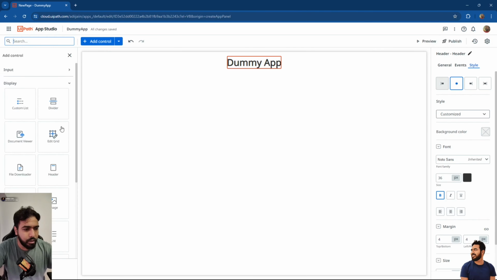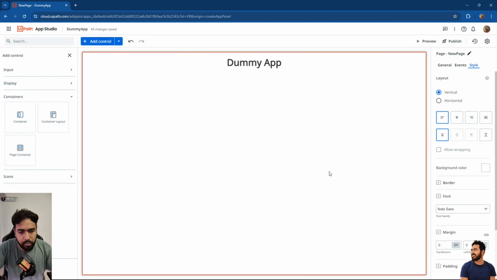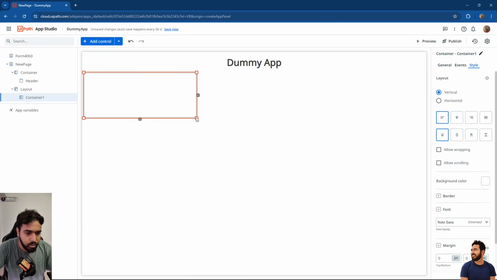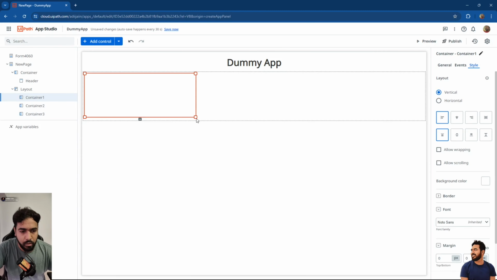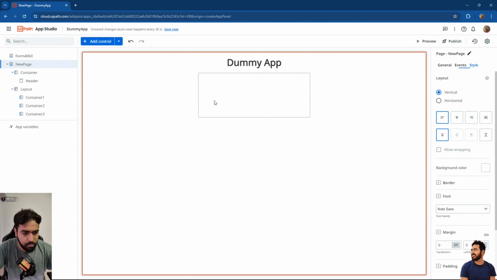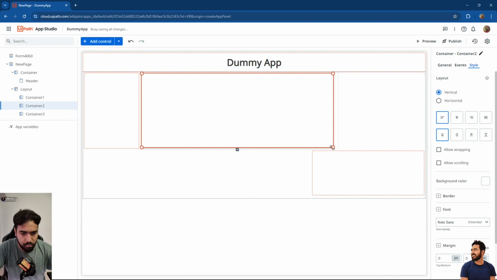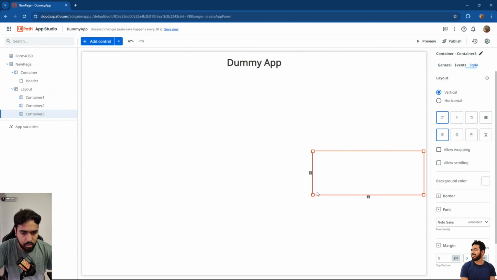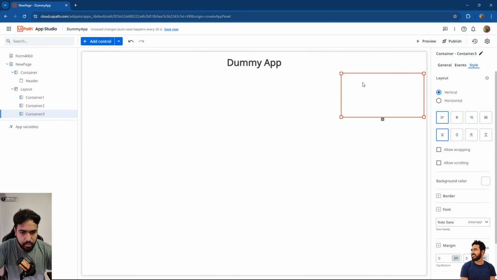Moving ahead, adding another control. Let's say I want my page to look in three different sections. One of them from here to here, then second from here to here, and third here to here. So I'll use a container layout. I'll add three containers over here. Make one of them this much. I'll rearrange here, make it bigger, and the third container, fit it, and then drag it up here.